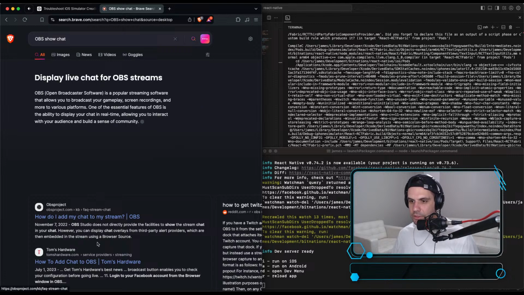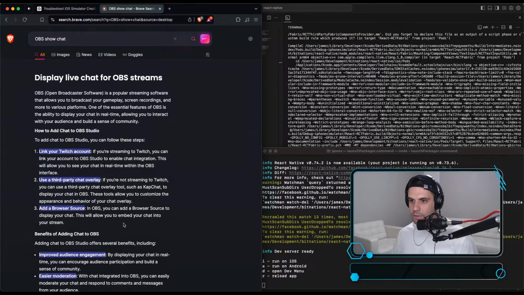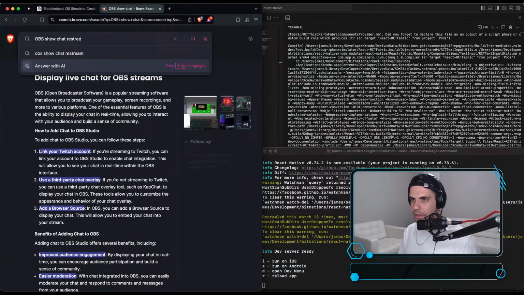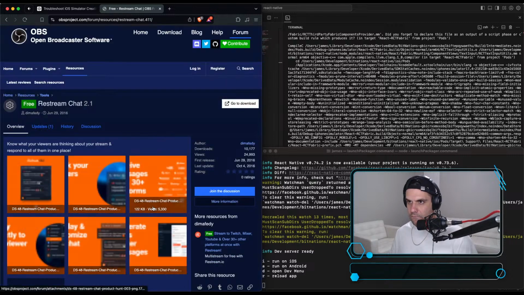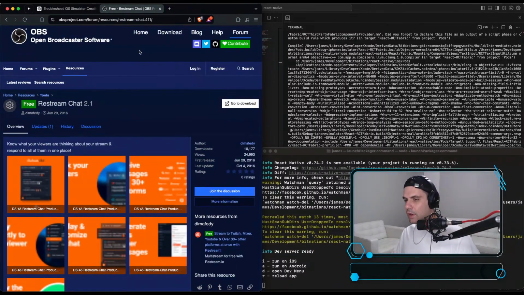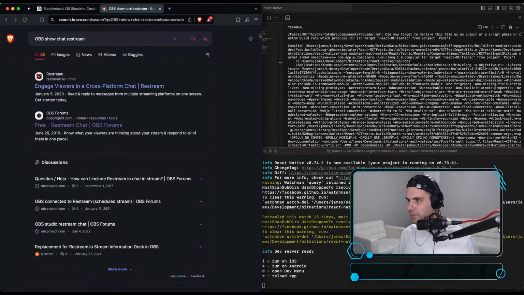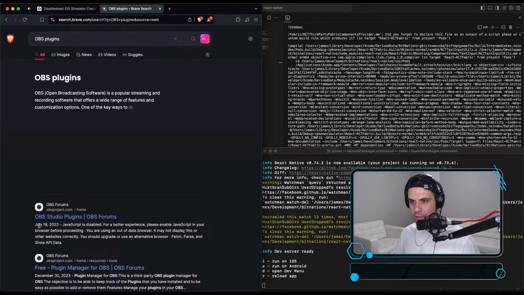How do I add chat to my stream? How to add chat? I think I'm using Restream. What am I even looking at here? No, I swear I remember it being inside of OBS. Maybe I'm wrong. Are there plugins for OBS?